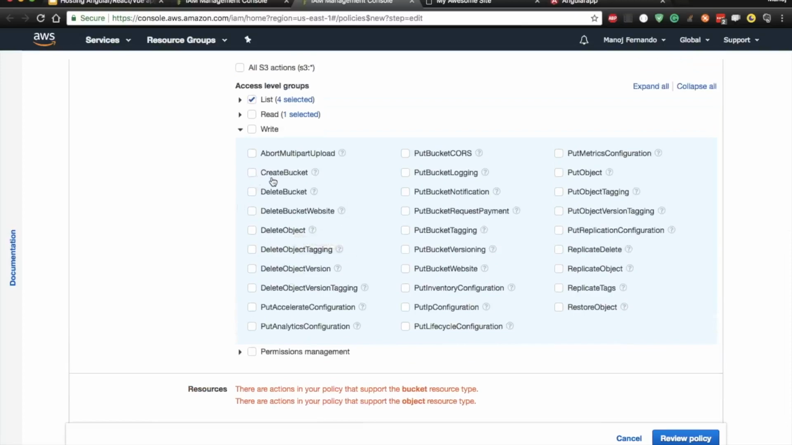But I don't want that to happen. So what I will do is select only the permission that he requires. In this case, put object. This is basically put some object into S3 bucket. Well, I believe that would be enough. That's all he wants to do.